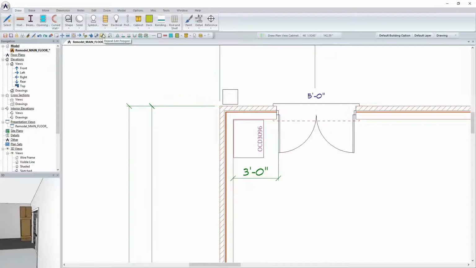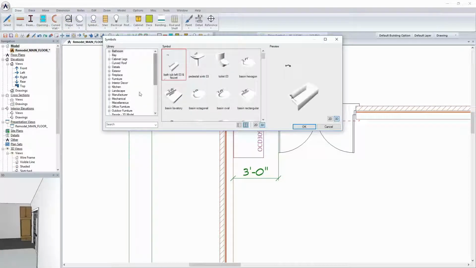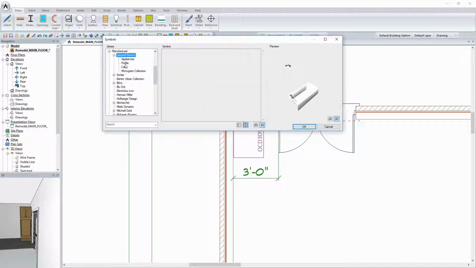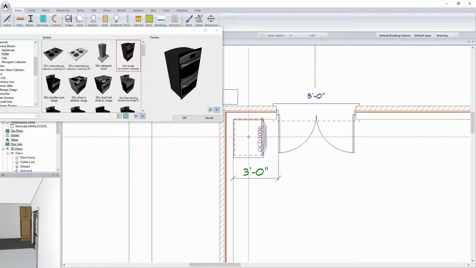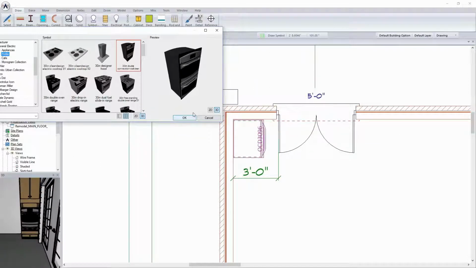But one of the things I'm going to do is go ahead and place the double oven in there, letting the design unfold. So I'll come in through the draw and symbol, and in this case, use manufacturers. I can come in through the manufacturer and the General Electric. At this stage, I can begin to scroll down and find what it is that I'm looking for. In this case, I'm just going to place the double oven in.